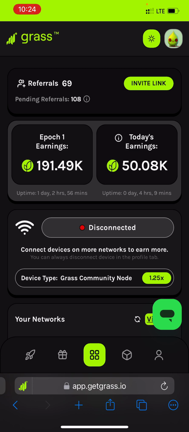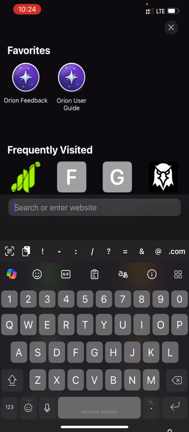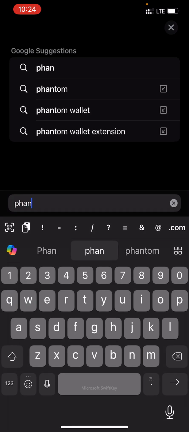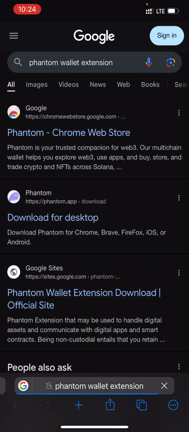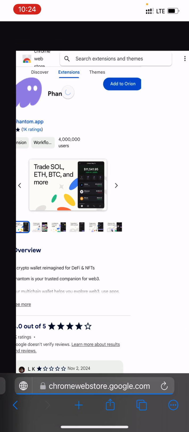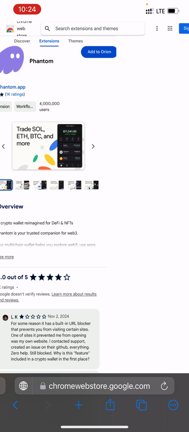You can always check, for example, if you want to add the Phantom wallet extension. You see, this is it here. Unlike Chrome and other browsers on iPhone, where it hasn't been working, I believe this is the first, if I'm not mistaken. Then you click on Add to Orion. Once you click on Add to Orion, it automatically downloads and adds to your extensions, and once you check your extension section, you will see it there.